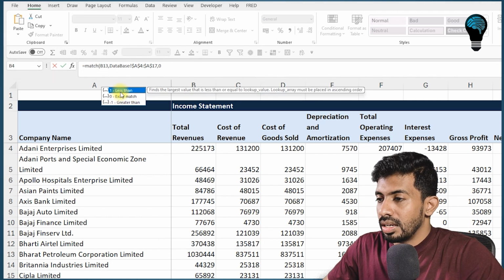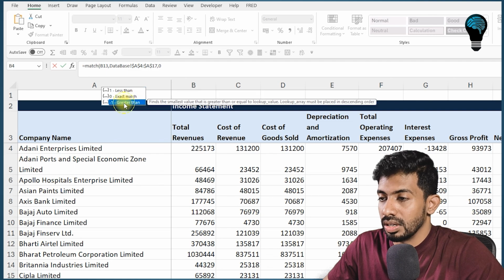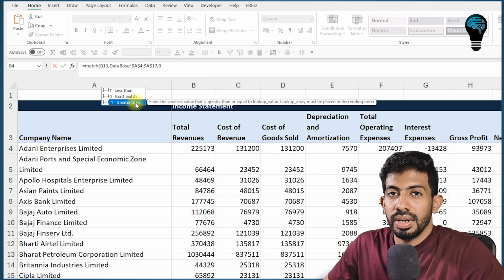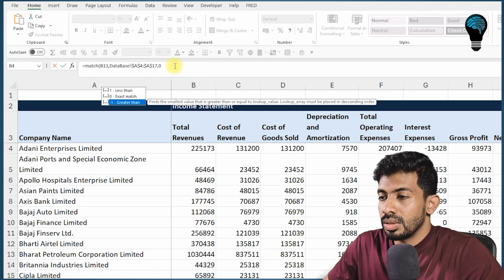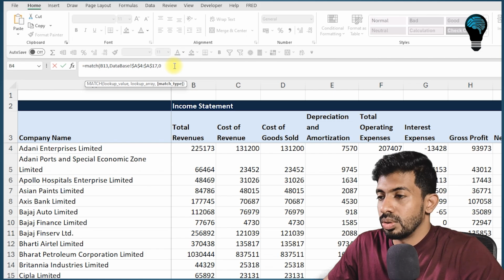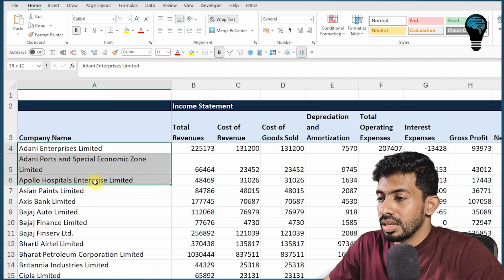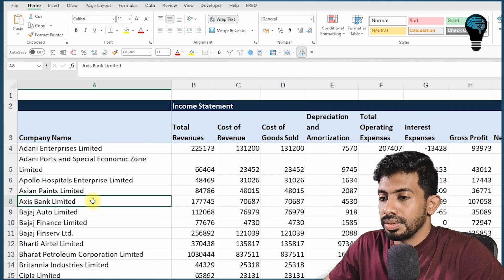If I were to enter 1 here instead, it would return the position of the next smallest value if the exact value isn't found. But that works only in case of numbers and also the data must be sorted in ascending order. Similarly, -1 would fetch the next largest data when it can't find an exact match for the data that we are searching. So in any case, because this is a text-based data, an approximate match wouldn't work. So it's not applicable and we'll just directly enter 0 and close the bracket. And I get the value 5 because here Axis Bank is in the 5th place.